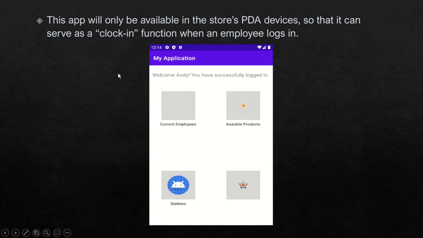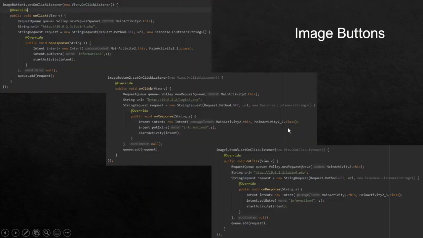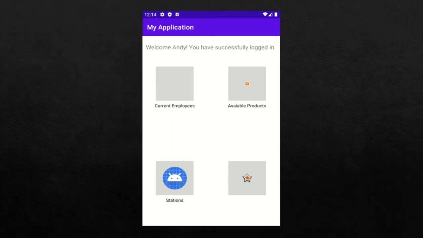So once a user logs in, a screen with 3 working functions will appear. For each of these functions, we created image buttons that branched out to different activities in Android Studio. And all 3 of these image buttons are essentially the same code, but just the URL changed. And so back to the home button screen.